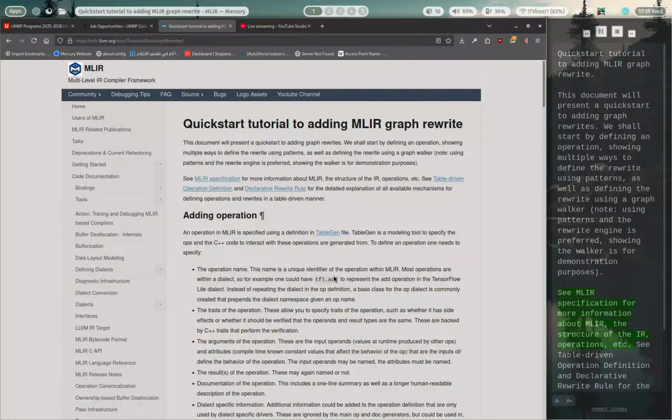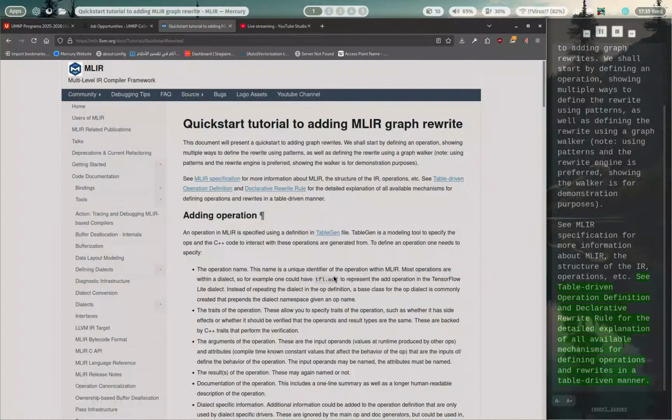See mlir specification for more information about mlir, the structure of the IR, operations, etc. See table-driven operation definition and declarative rewrite rule for the detailed explanation of all available mechanisms for defining operations and rewrites in a table-driven manner.